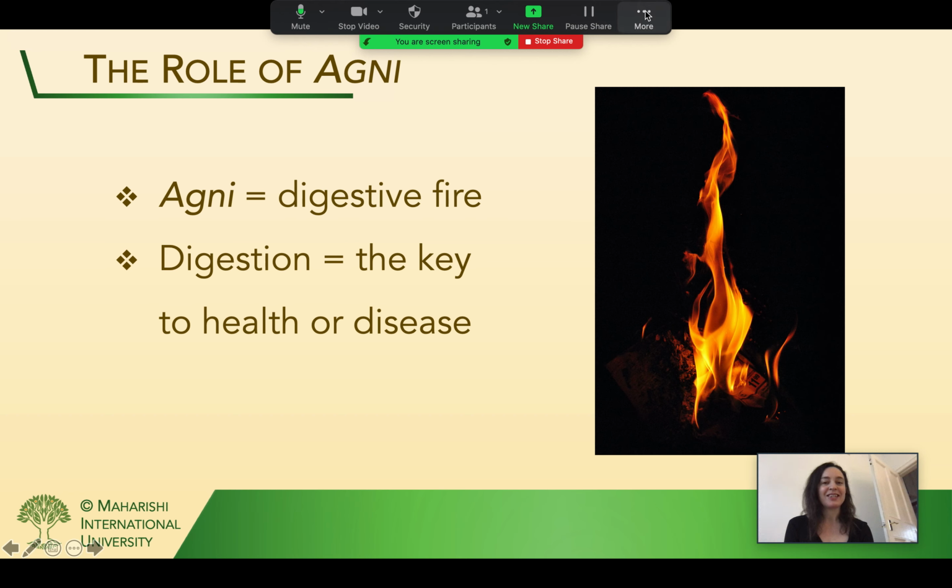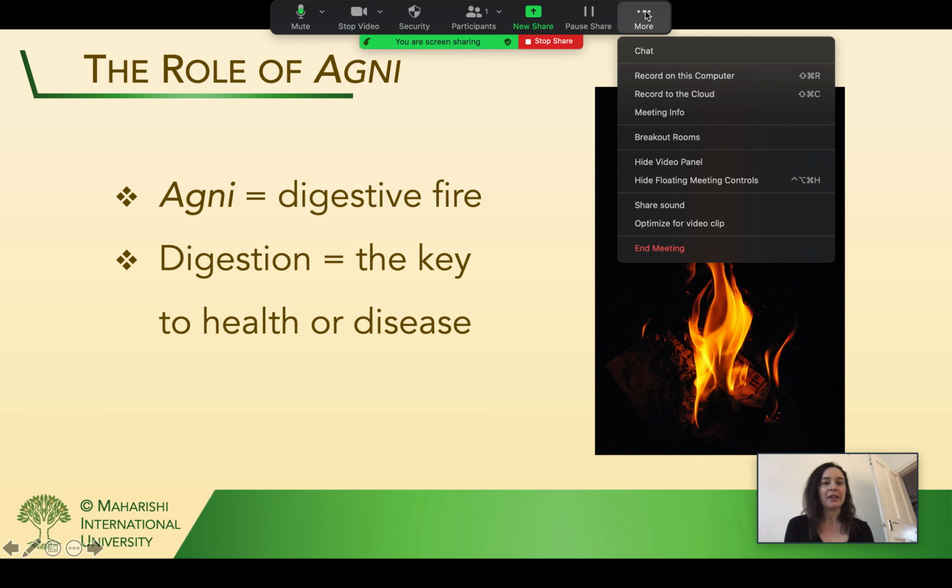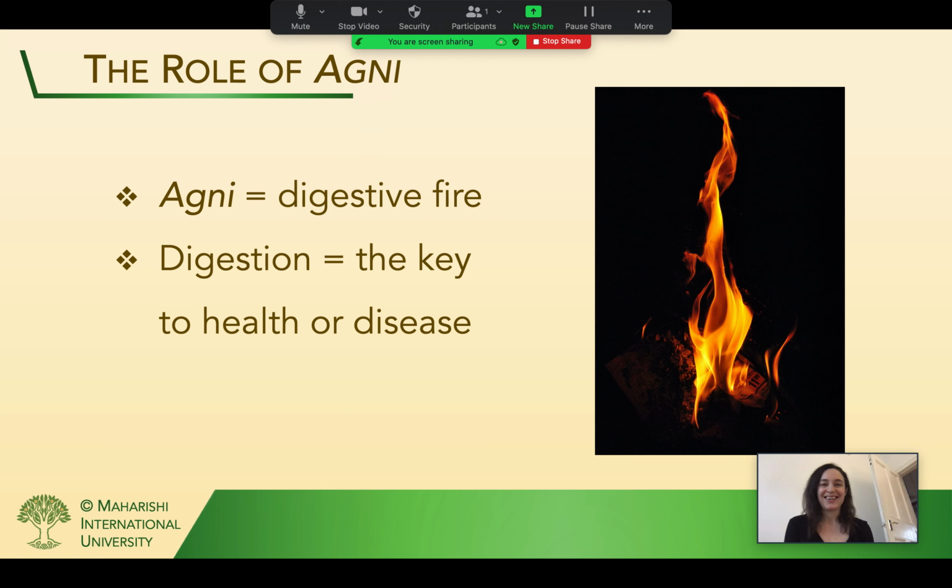I'm going to click on these three little dots where you see More, and then you'll see I have options to record on this computer or onto the cloud. So for my purposes, I'm going to record it to the cloud so it doesn't take up a bunch of space on my computer. And now we're recording, so if I'm giving my presentation, I can talk about this slide.